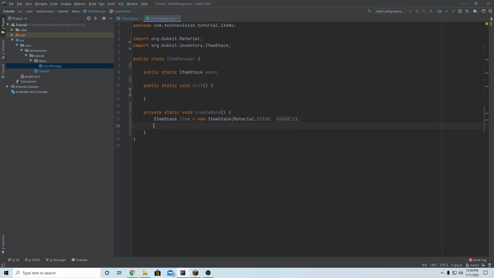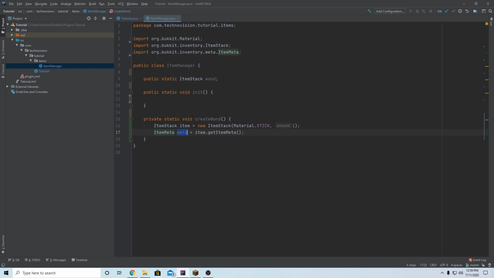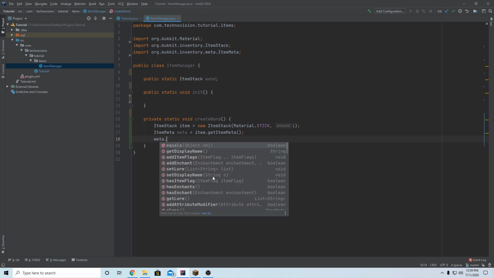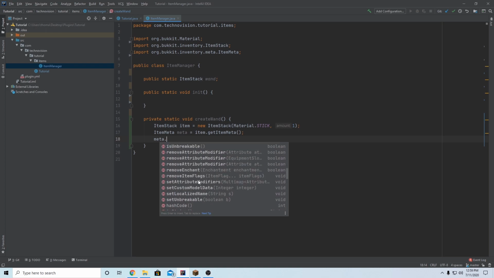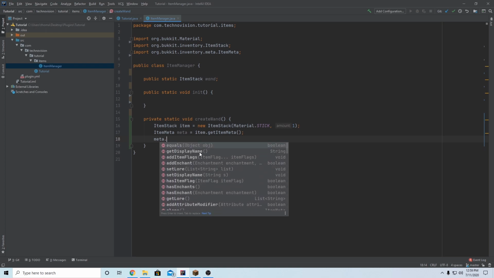So next we can actually set some properties by doing ItemMeta. Let's name it meta, and we want to set this equal to our new item that we just made, dot getItemMeta. Import ItemMeta. Now that we have the meta for this item, we can change some things in it. So if you type meta dot, you'll notice there's a bunch of different stuff you can choose from. You're free to mess around with any of these you want, really. There's a ton. First thing you should do though is setDisplayName.